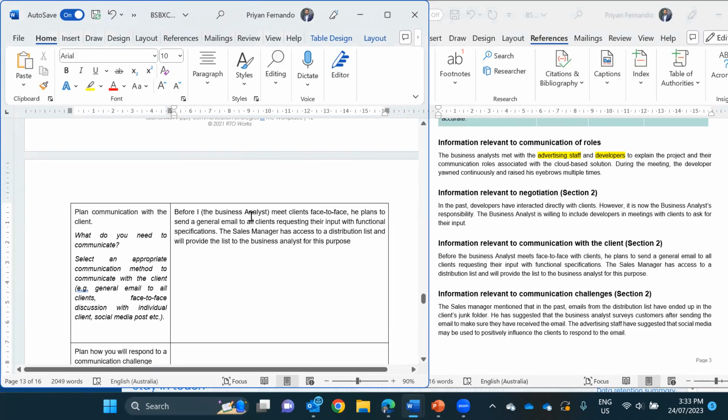Okay, so before I meet clients face to face, I plan to send a general email to all clients requesting their input with functional specifications. The sales manager has access to the distribution list and will provide the list to me. I'm going to write it down. The sales manager has the distribution list.